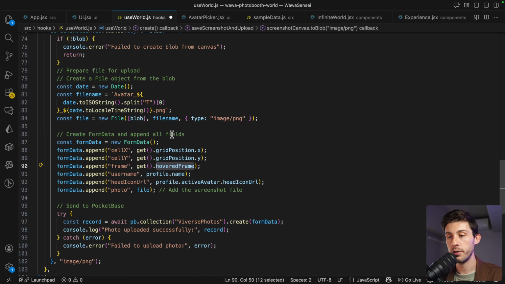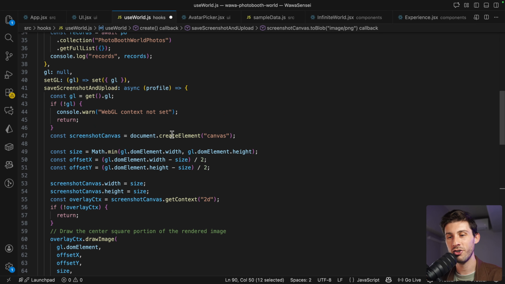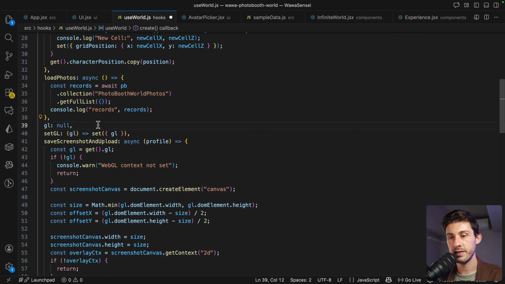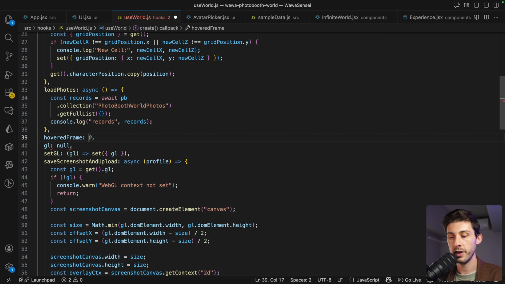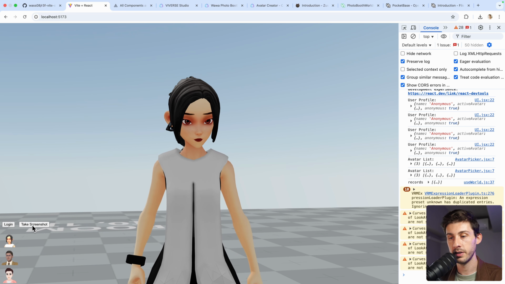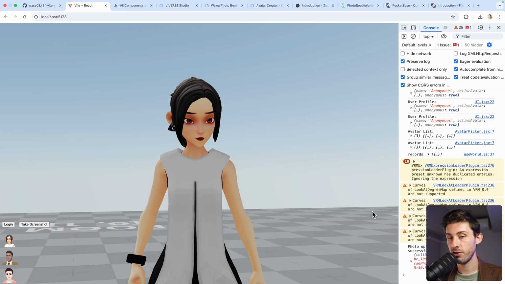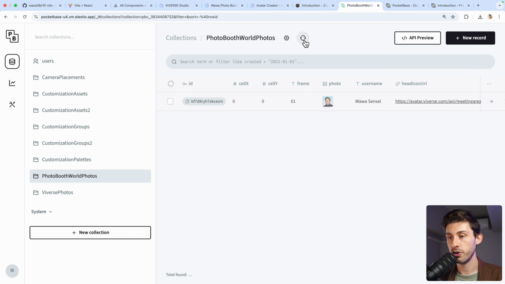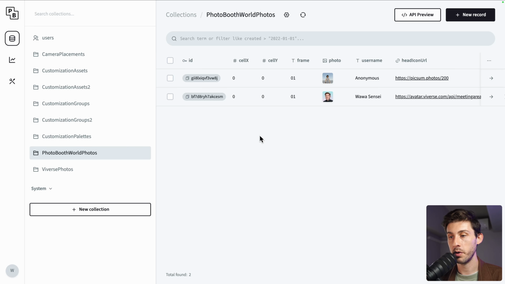Currently, we don't have hoveredFrame, which is when we will reach a specific frame. Let's add it to the store. For now, let's set a fixed string and save. All right, let's see if it works. We can move our camera, take screenshot. We have the message photo uploaded successfully behind me. If I reload the collection, we can see that we have our picture, cellX 0, 0, the frame hard-coded. We have our picture and anonymous because I'm working locally in dev.env.